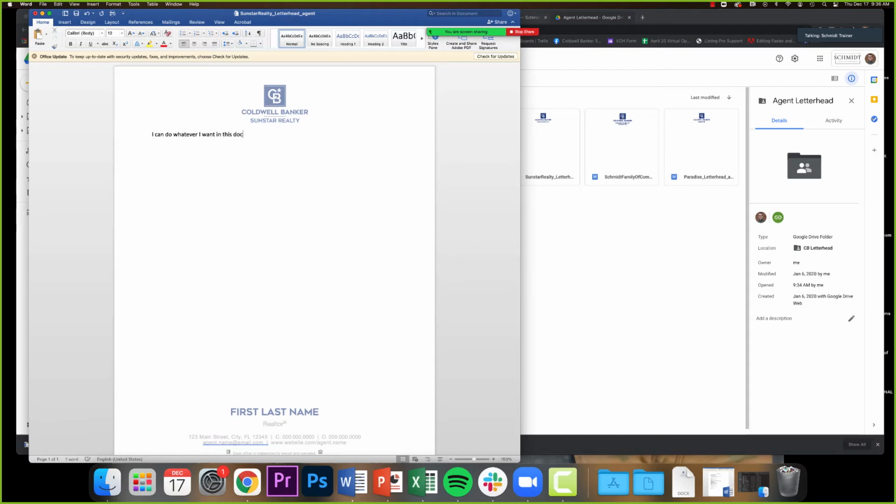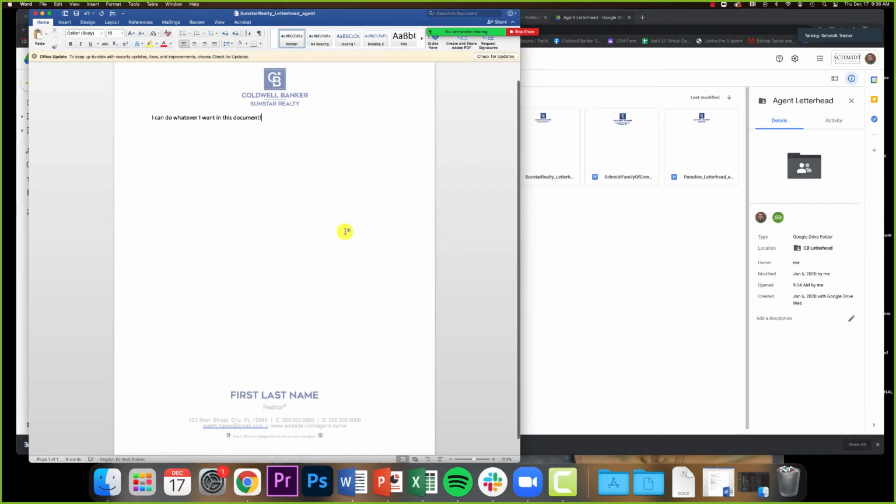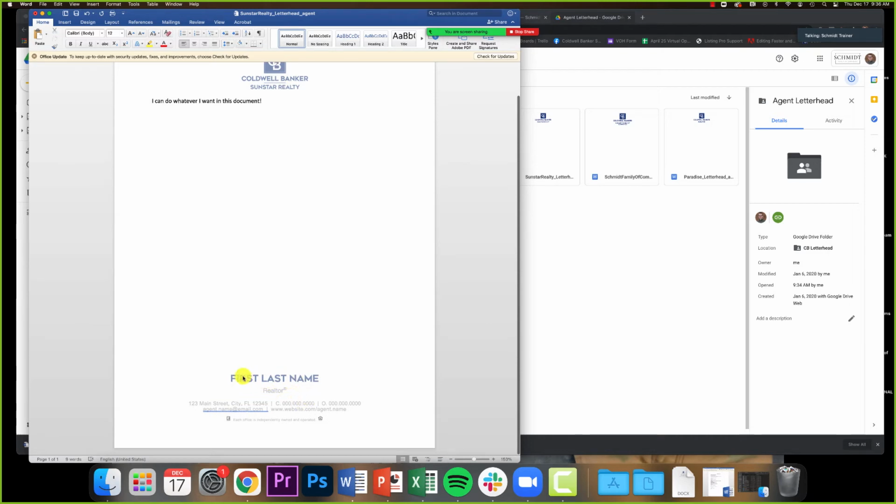And as you can see, I can do whatever I want in this document. I can use it just like a normal sheet of paper, but you'll see down here you've got your footer with the name, office info, and stuff like this. And we've got the Fair Housing logo, the Realtor logo, everything taken care of for you.